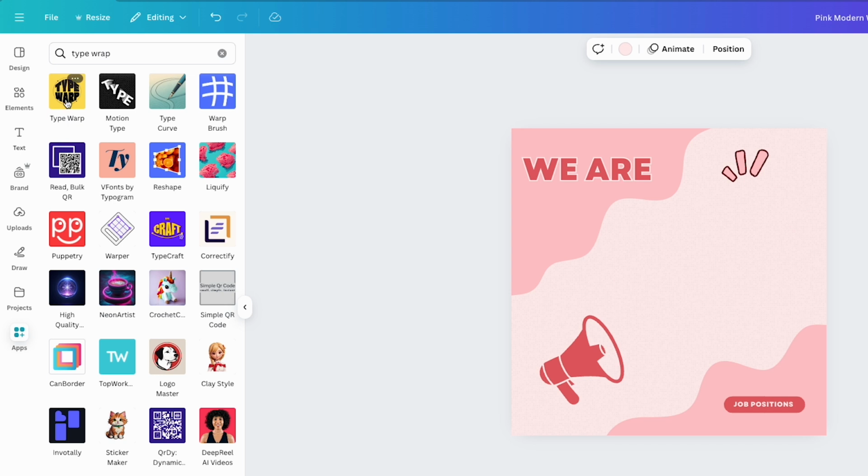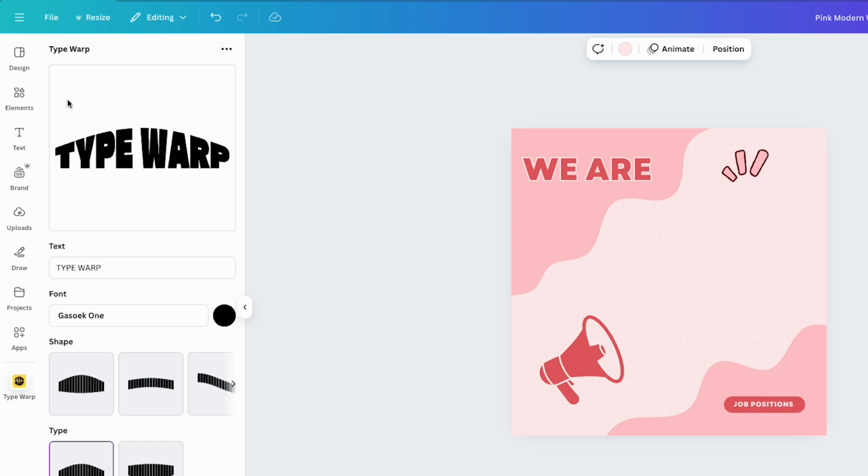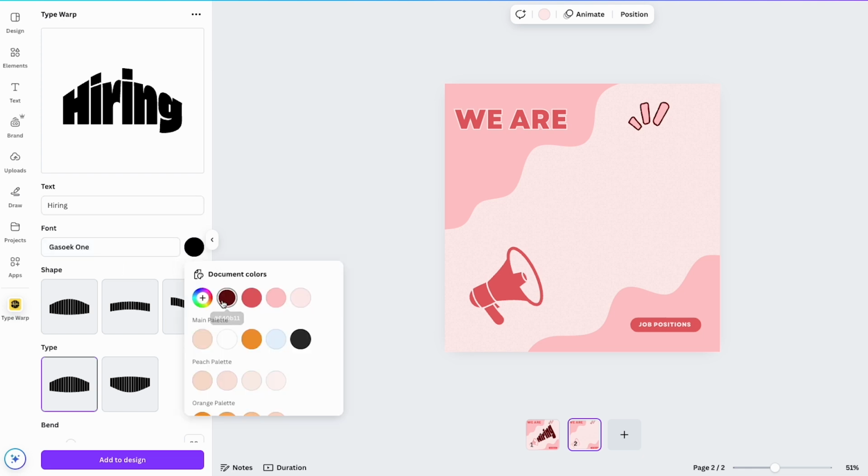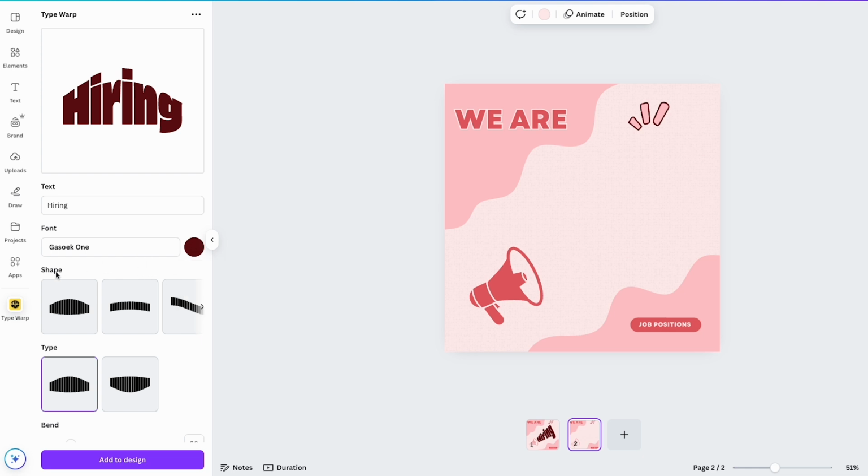I will click on this app, and the first thing I will see is a preview of the text I'm creating. I will write here hiring. Then I can choose to change the font if I want and the color of the text. Let me just change it to this dark red, and then I will need to choose the shape of the text I want to create.